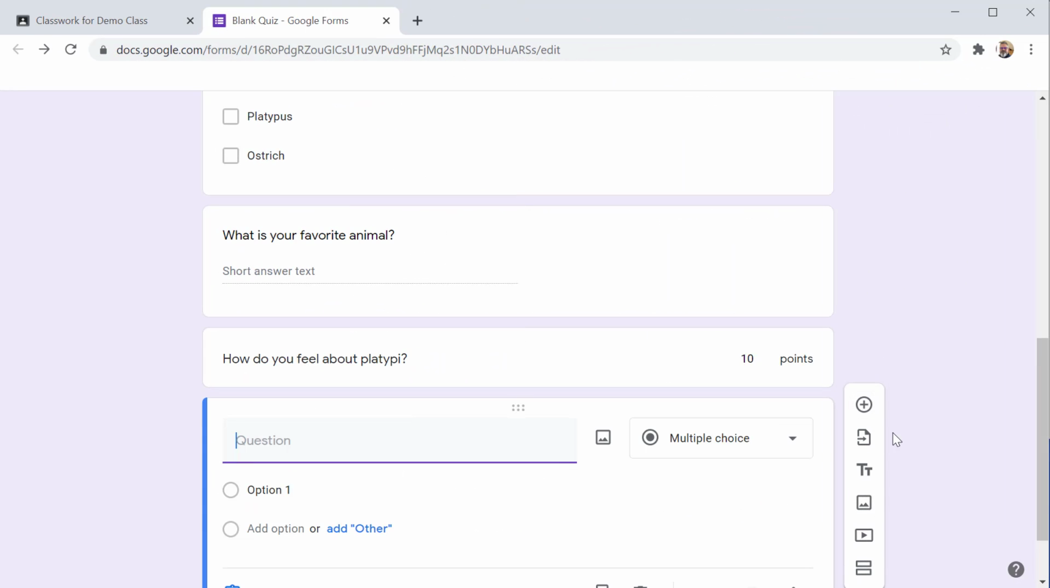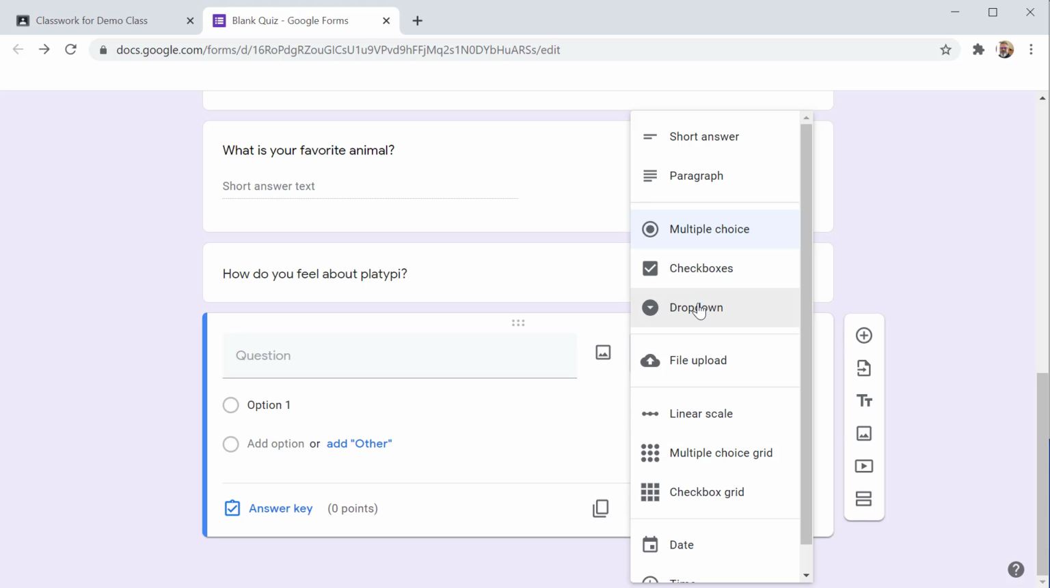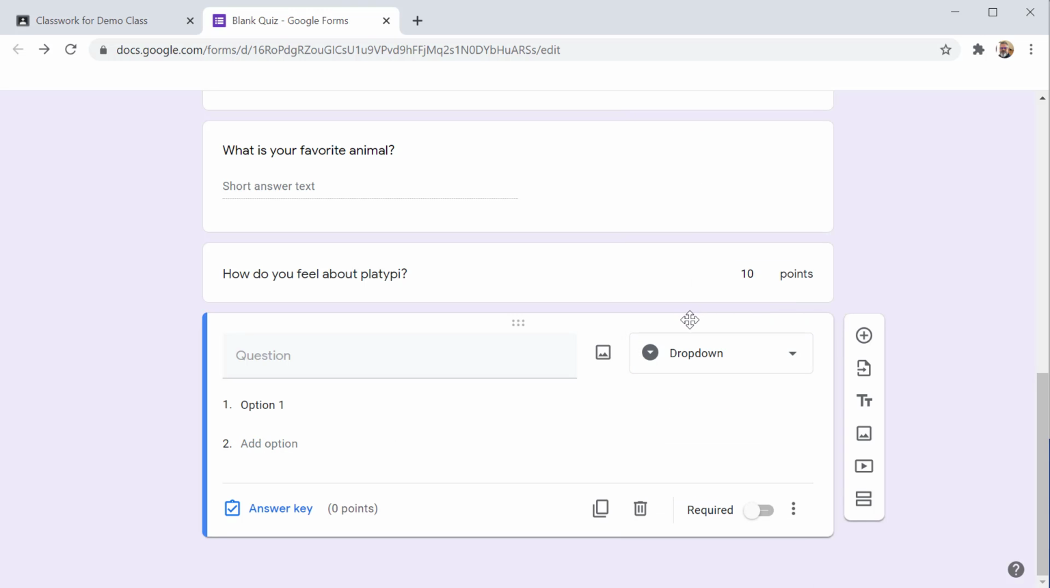Next, we're going to add a drop-down question. A drop-down question acts a lot like a multiple choice question in that the students can only select one correct answer. Typically, you want to use a drop-down for questions with lots of possible answers. For example, a drop-down with all of the US states will take up a lot less room and be easier to use than a multiple choice question.